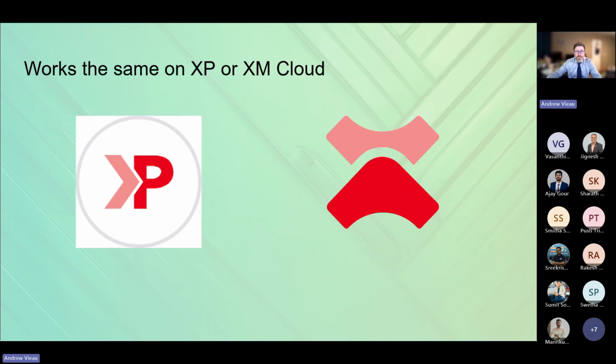And as mentioned earlier, workflows operate largely the same on both XP and Sitecore AI, and I need to update this slide with the new logo. Largely the same on both XP and Sitecore AI.